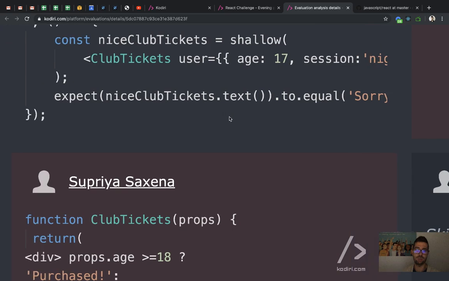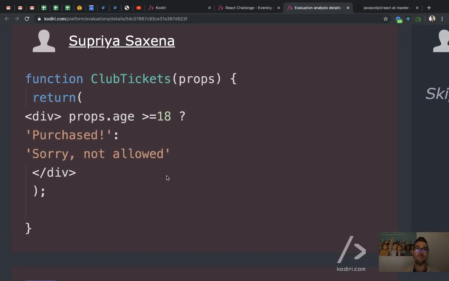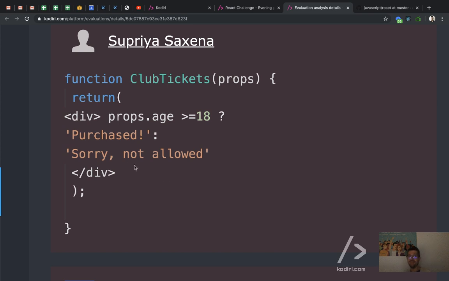So we also got Supriya. Once again, the idea was nice. A few problems here. First of all, she's ignoring the evening. I'm actually just doing it and it ended, so I didn't get time to. Yeah, okay, understand. So it should be props.user.age is greater or equal than 18, or props.user.session equal afternoon, then purchase. Otherwise, not allowed. Yeah.